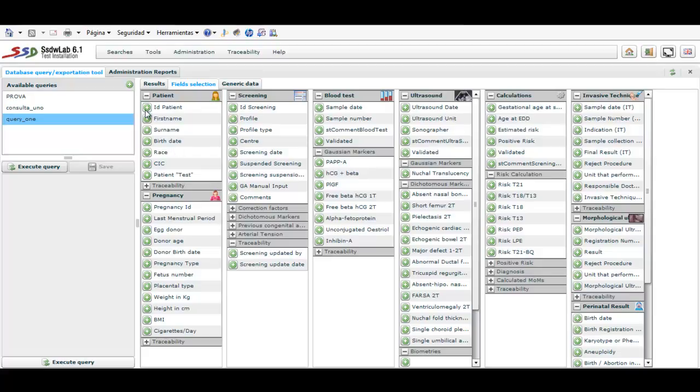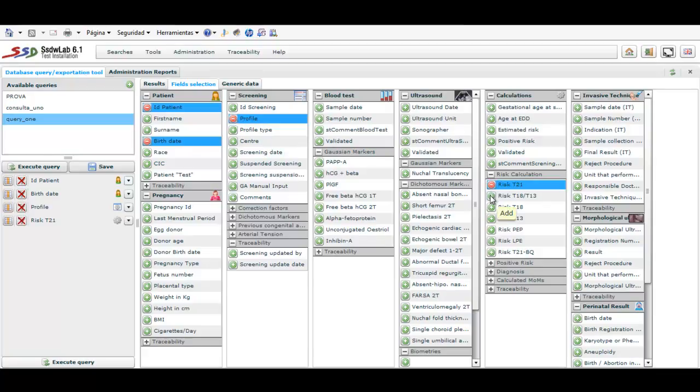In this case, we choose the fields ID, patient, birth date, profile, risk T21 and risk T18, 13. We can observe that as we select these fields are appearing in the left panel. The selected fields on the right panel have 2 buttons on their left. The button on the far left with grid drawn serves when we click on it, so that the field does not appear in the query.